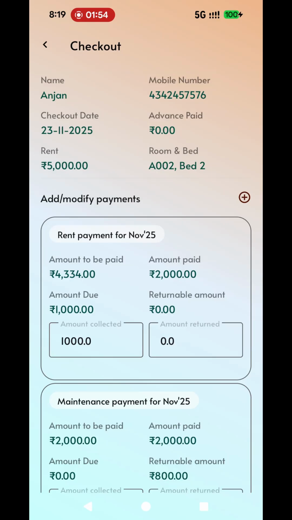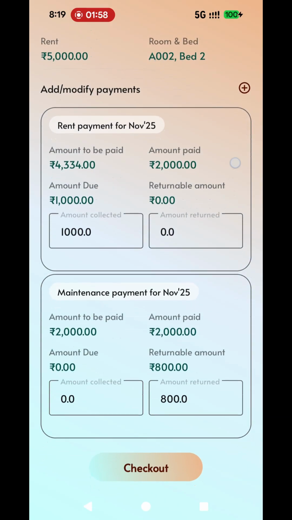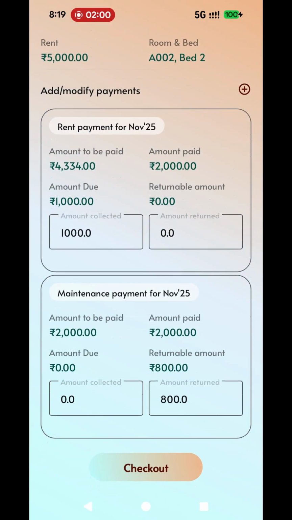Below you will see the payments applicable for the checkout date's month, which will be prorated till the checkout date you have selected. On each of the payment records you can see amount to be paid, amount due and returnable amount. You can also see 2 input fields, amount collected and amount returned.